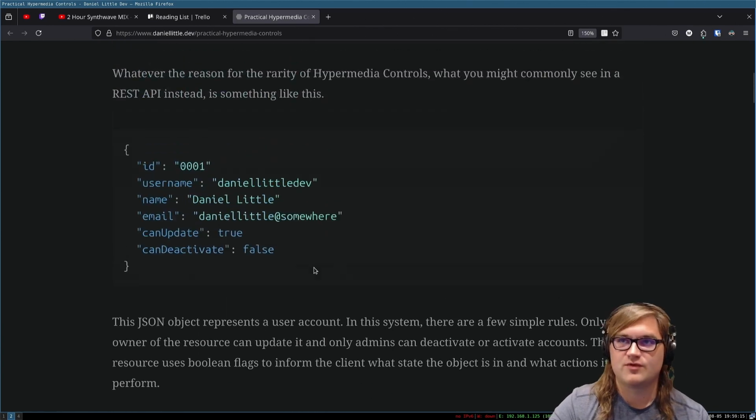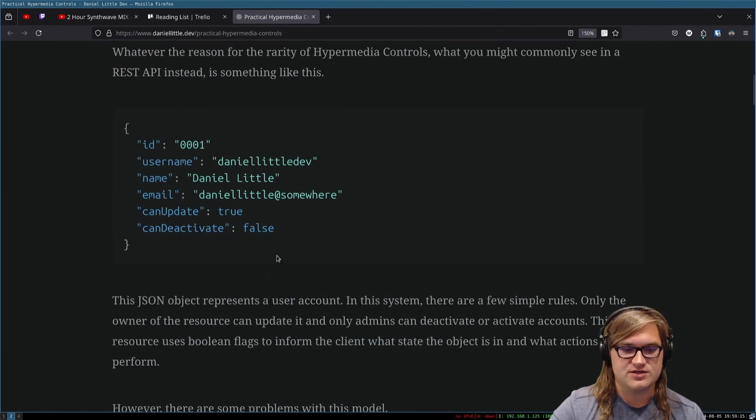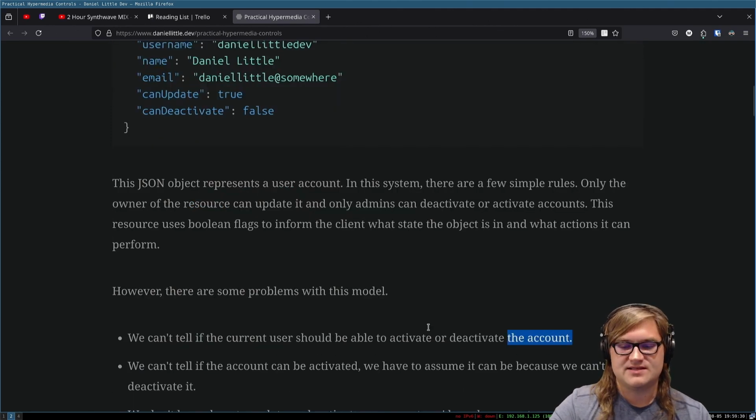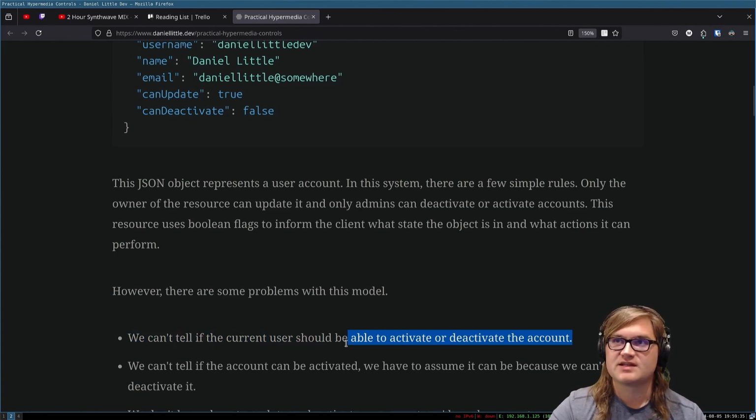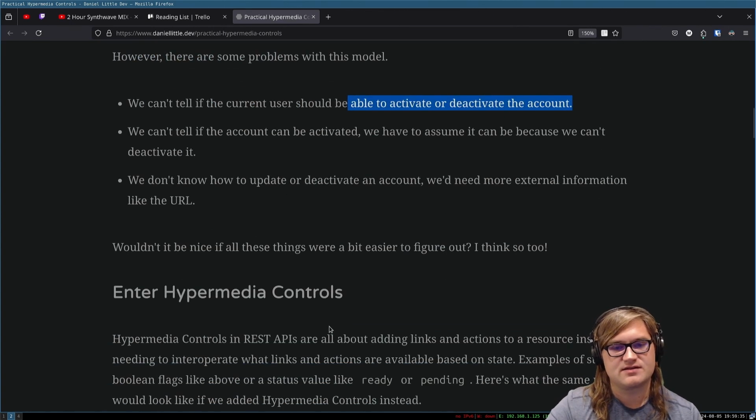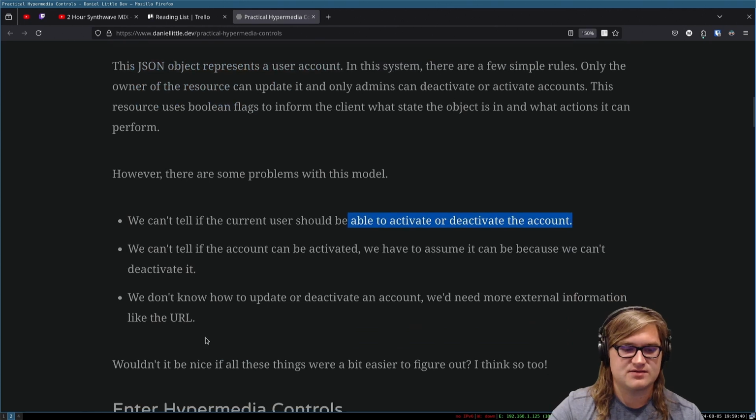Okay. Before we go any further, what other issues are there with REST? Like a standard REST request. Can deactivate, can update. Okay, I don't know if I get this. Should be able to activate or deactivate the account. I don't know if I get that necessarily. So I guess let's read on.